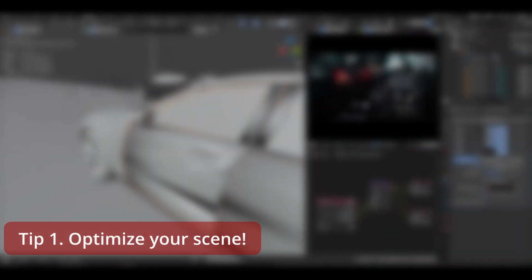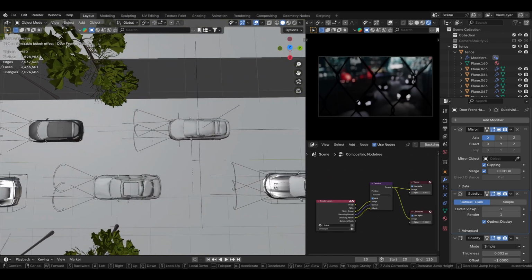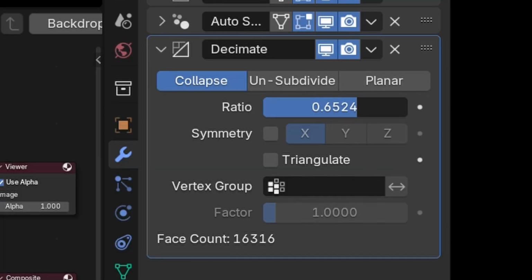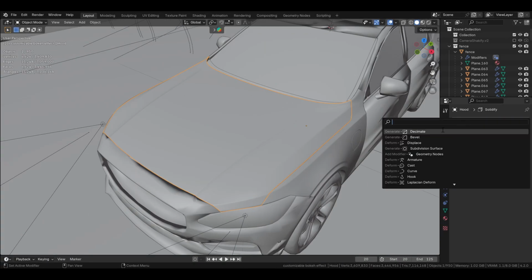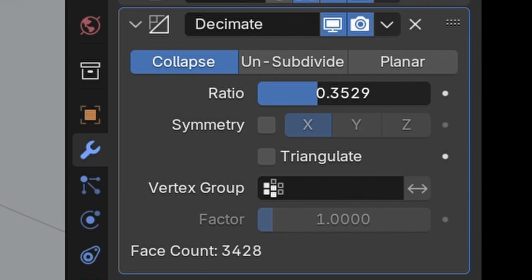Let's get started. Tip number 1. Optimize your scene as much as possible. If your scene is filled with high poly models, use this method. Decimate your high poly models. It's easy to do. First, select the object you want to make low poly, go to the modifier tab and select decimate. In the decimate tab, you can lower the ratio value by dragging your mouse.